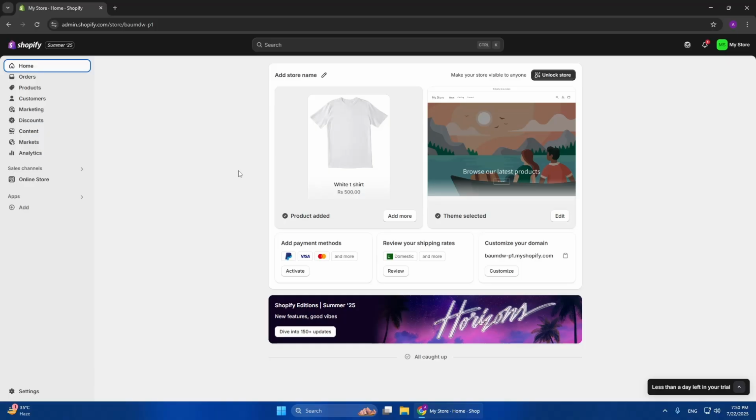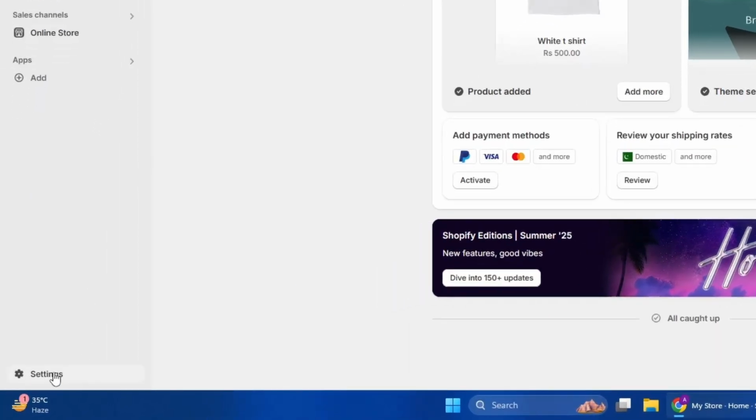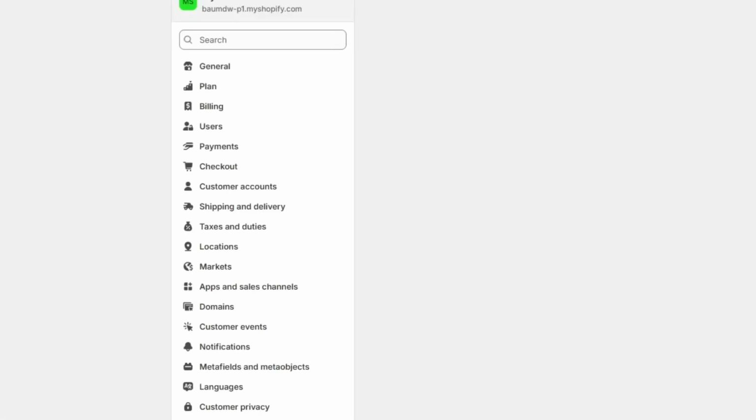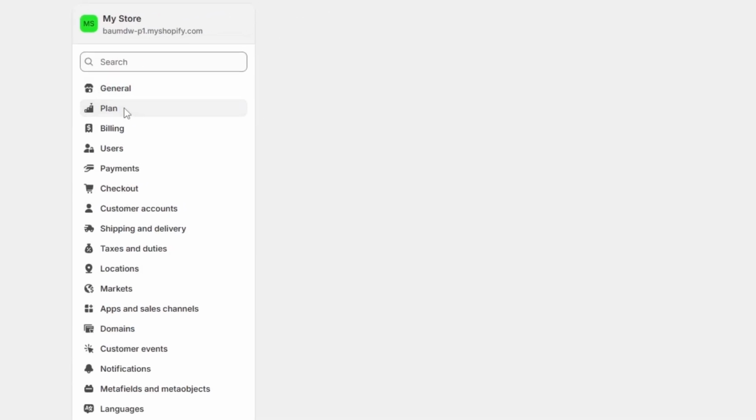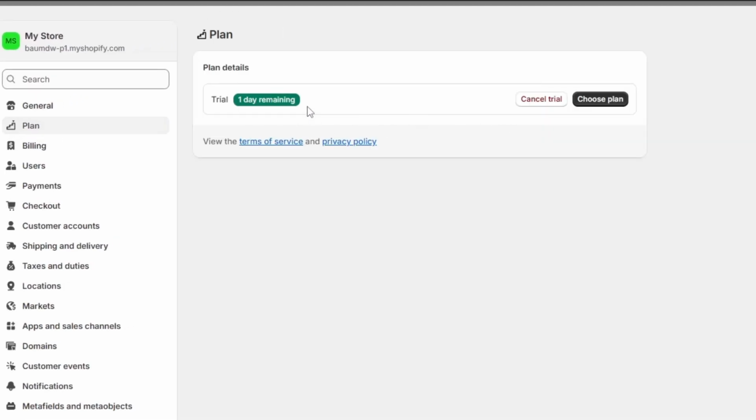First, log into your Shopify account at shopify.com. Once you're in your dashboard, look at the left side and click on Settings, which is at the bottom of the menu. In the Settings page, choose Plan from the list. This is where you'll see details about your current plan and billing.